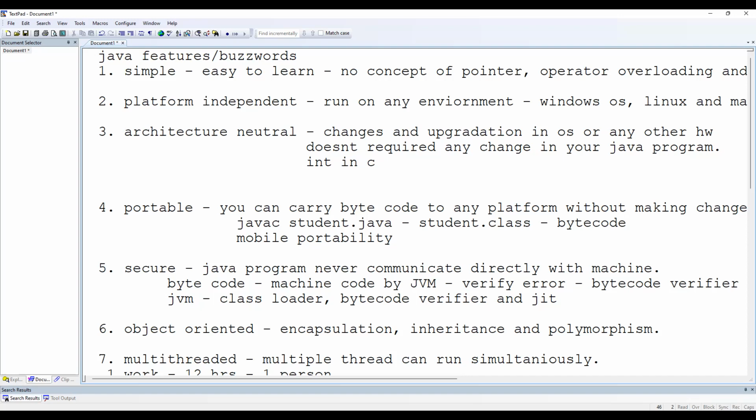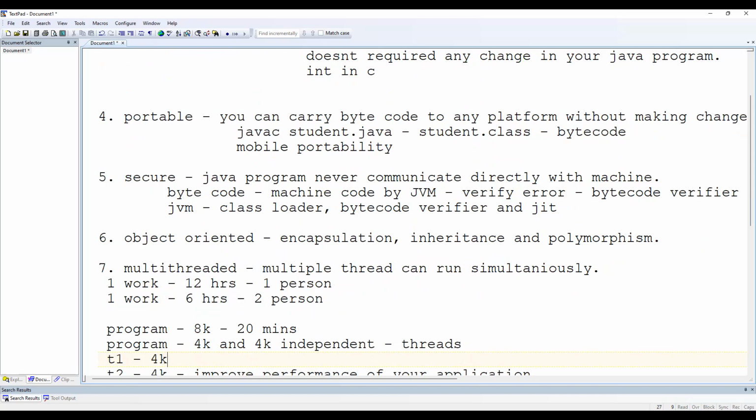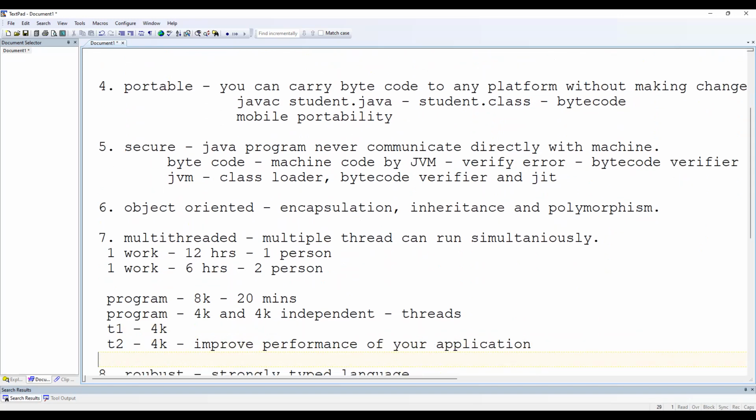Next one is secure. It is secure because it will never communicate directly with the machine. Next is object oriented. It is object oriented because it supports various object oriented features, as we have seen in our previous video, that is encapsulation, inheritance, polymorphism, etc. Next one is multi-threaded because threading is provided inbuilt by Java and we can run multiple threads. So multiple tasks can be done simultaneously. So basically it improves the performance of the application.